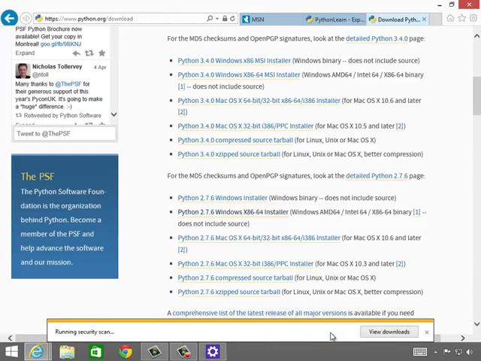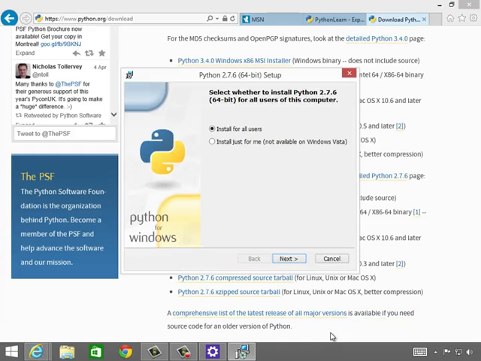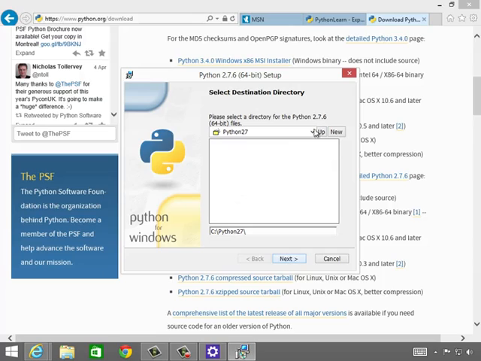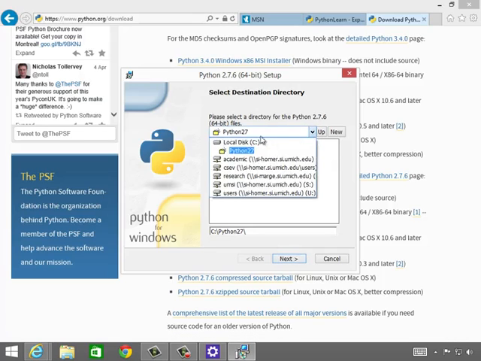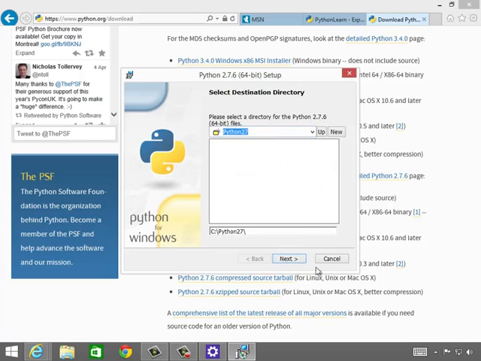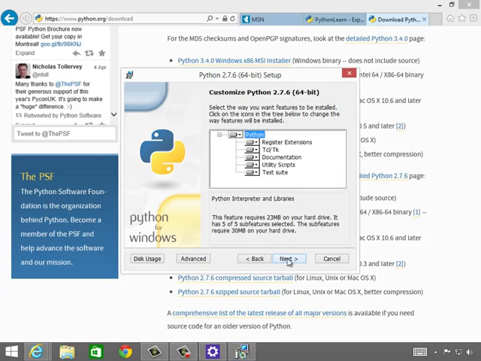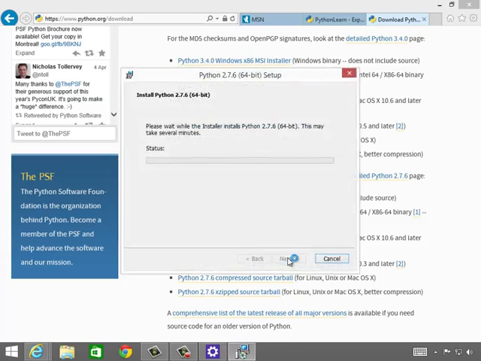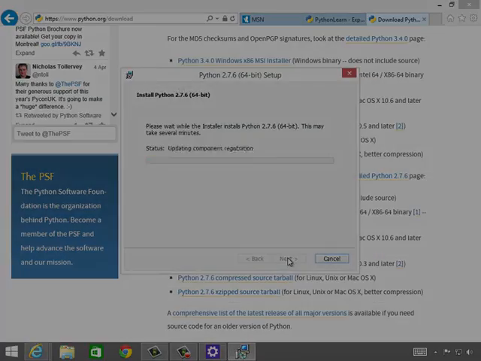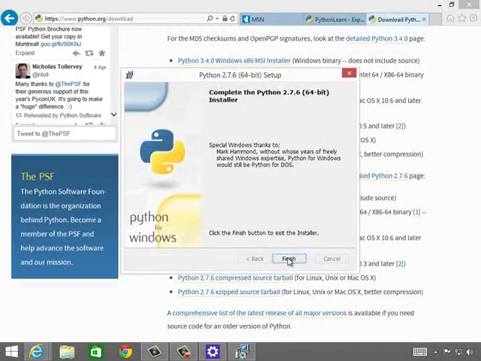And I'm going to run it. And again, I'm going to need to be an administrator. I'm going to install it for all users. I'm going to leave it in the directory that it wants to put it on my local drive, Python 2.7. You can put it elsewhere, but then you're going to have to remember it. Please don't put spaces in the path no matter what you do. And again, I'm the super user, so I'm going to say yes. So we're all done.